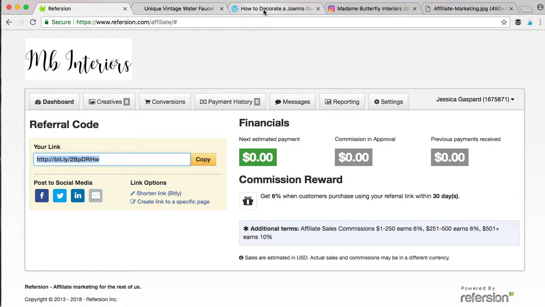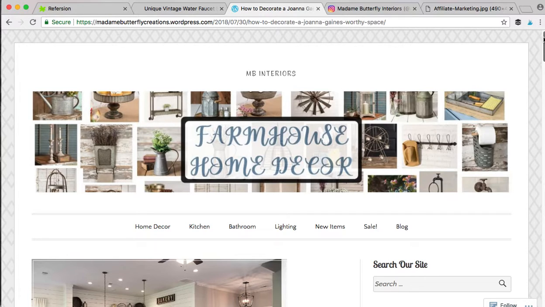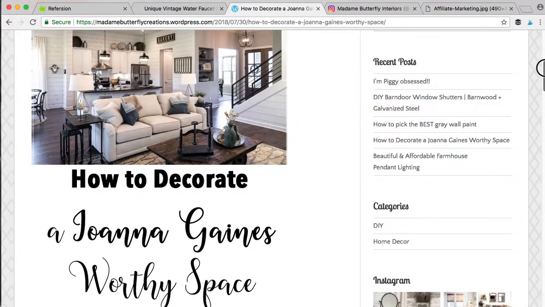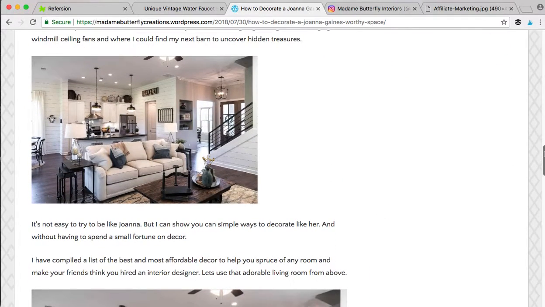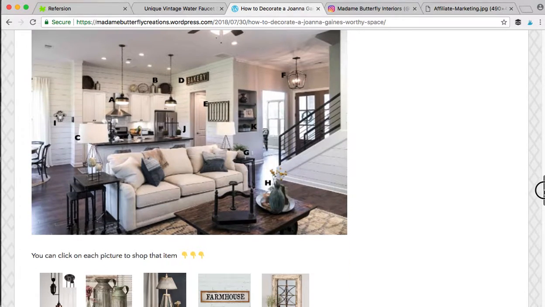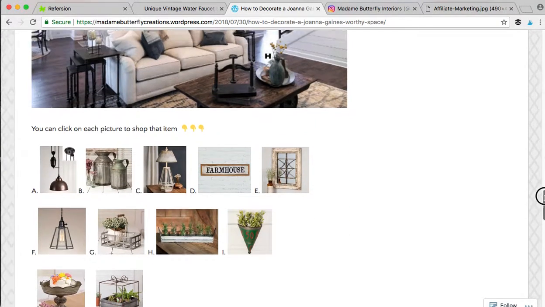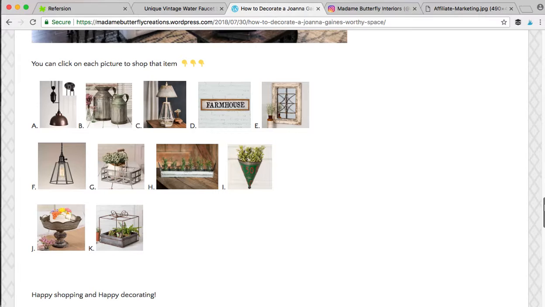So I'll give you some examples. I made a blog post about how to decorate a Joanna Gaines worthy space. I took a picture of what somebody would consider Joanna Gaines worthy and put little marks on there to show them what products I would suggest to put in their space. So if this was your blog, you would create links for these pictures, your specific links through your Refersion app, and when they click on it and go to the website and buy it, that tracks and you earn commission off of it.